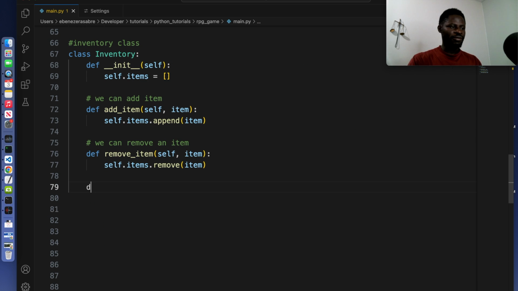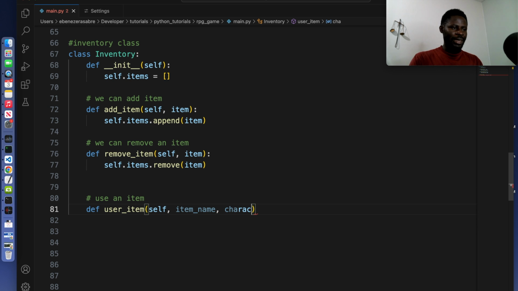Another method in the inventory, let's say use an item. So we can define a method and call it use item, right? If we want to use any item, then we can pass the item name and also the character, that is the player who wants to use the item. Now this inventory class will contain all the items of a player, which means that we have to loop through his items and get the specific item that he wants to use.